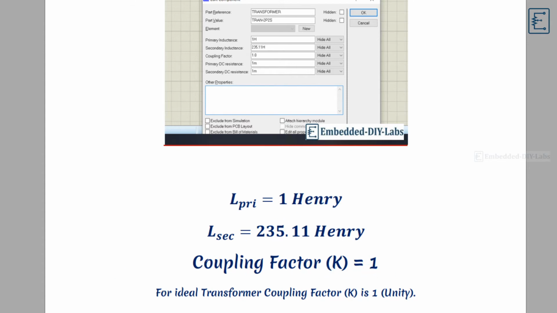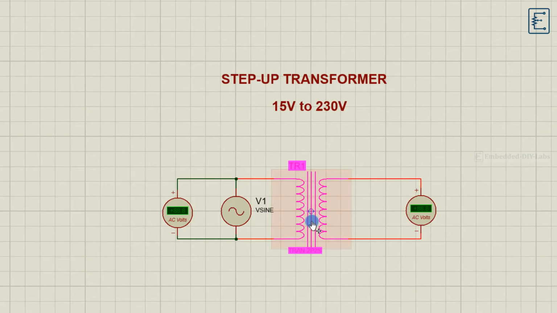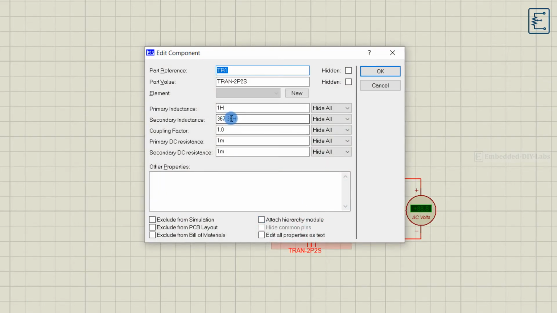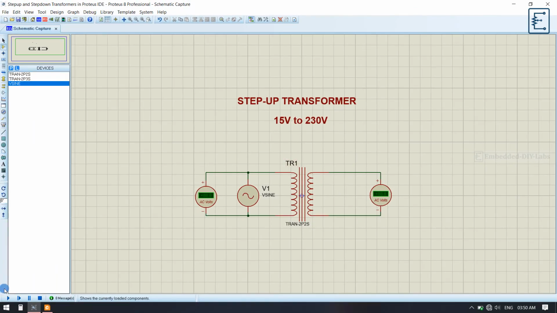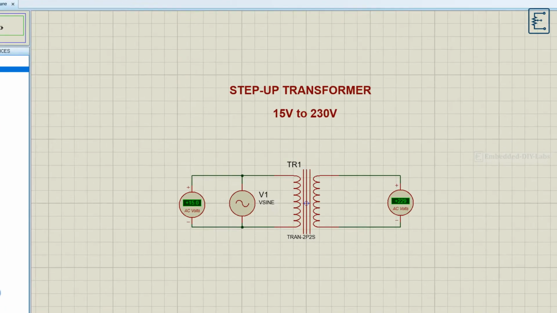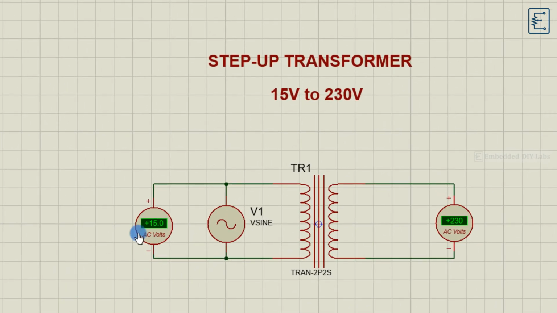Applying that in transformer design, then run the simulation. We will get 15 volt is step up to 230 volts.